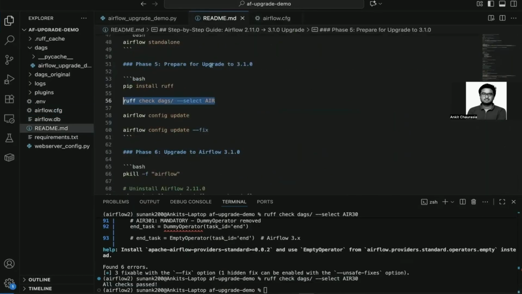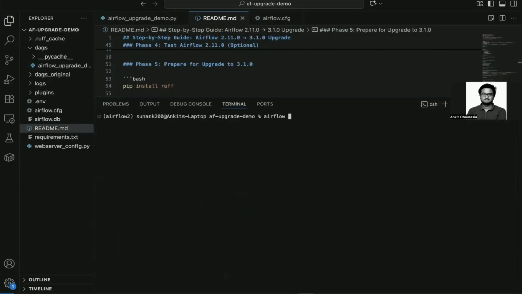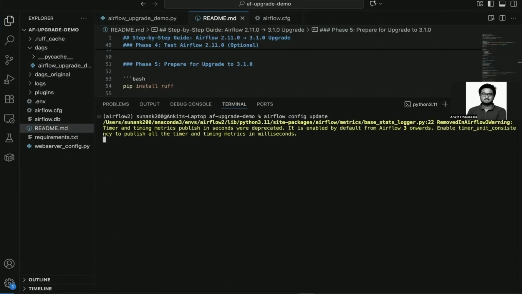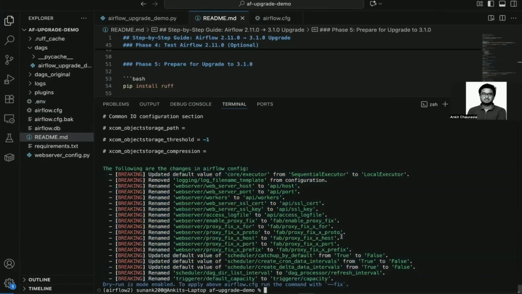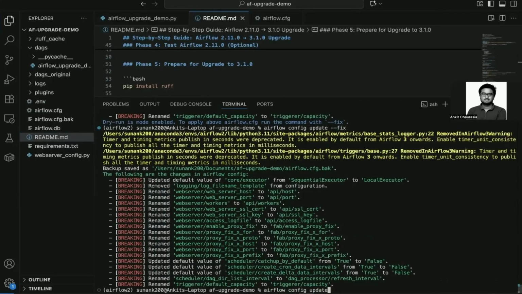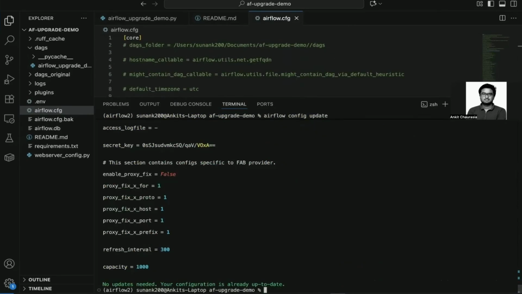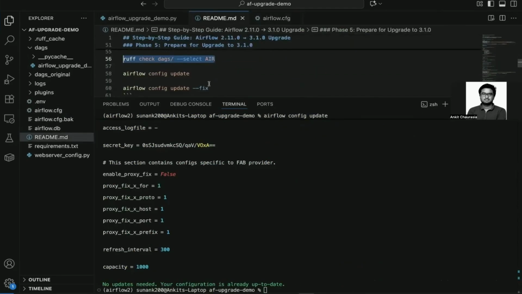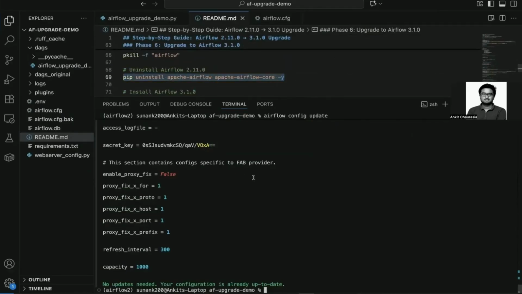Now the next step is to take care of the airflow.cfg file. The command for it is airflow config update. It would show you all the breaking configs by default. There are other options to also change the recommended configs as well. So you can just do airflow config update --fix. It essentially fixed the configuration, and on the left, you can see there's a backup of the config file as well.